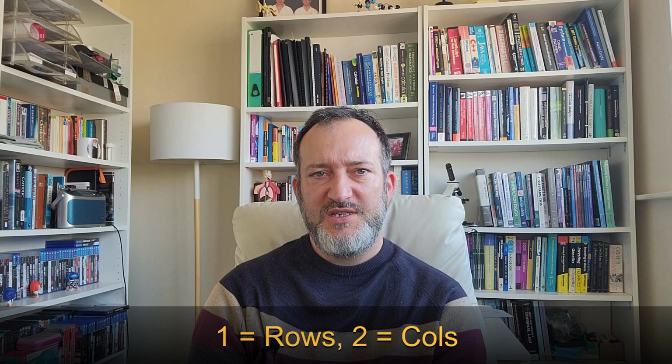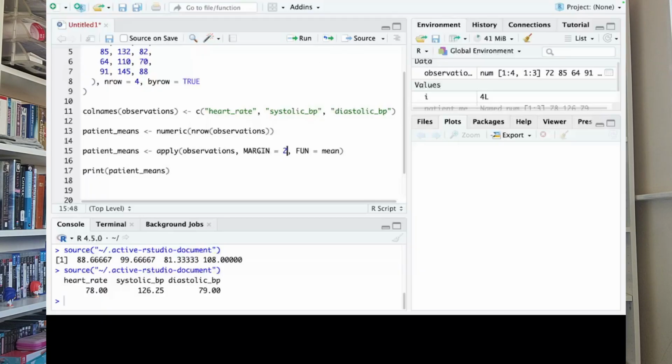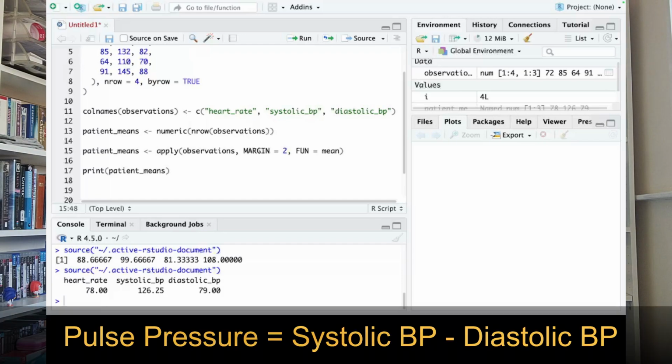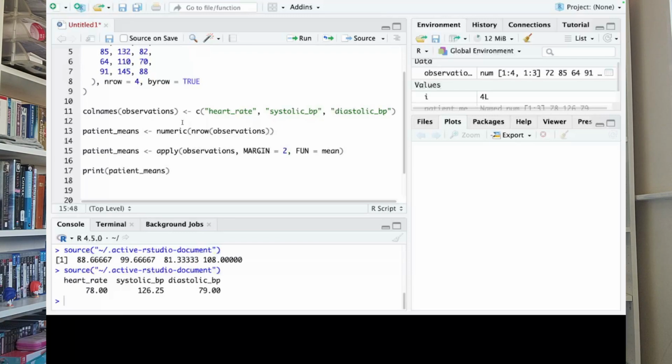So we've looked at an example using an inbuilt function in R, but we could actually use our own specific function as well. We're not limited to the built-in functions like mean and sum and standard deviation and the others that R provides, but we could create our own function completely. Let's say, for example, we wanted to calculate something called the pulse pressure. We could write our own custom function to do this. The pulse pressure is derived by taking the systolic blood pressure and subtracting the diastolic blood pressure from it to get the overall pulse pressure.